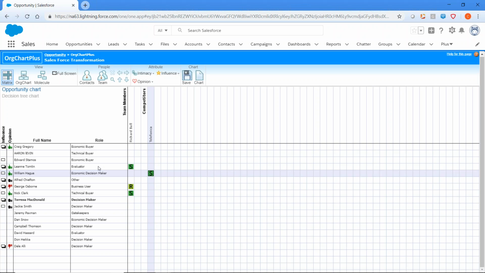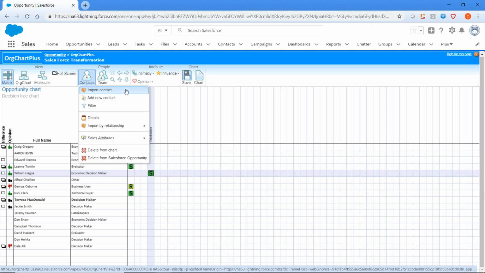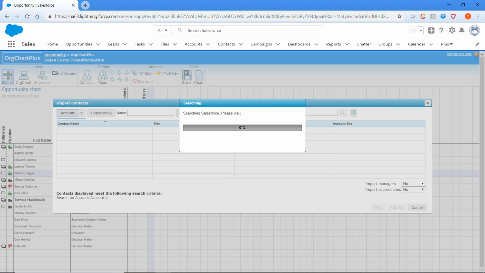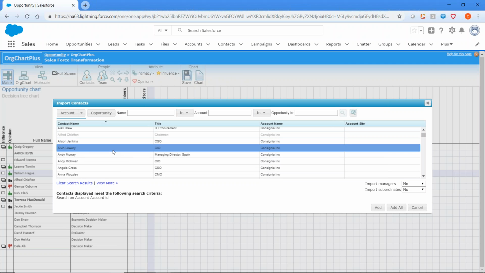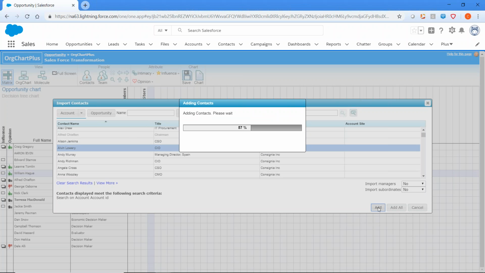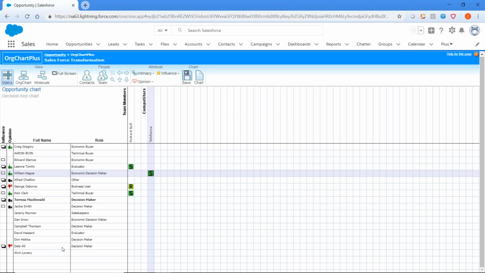So one of the other things, which I'll briefly mention, is, for example, if the contact hasn't been assigned to this opportunity and you wanted to include them, if you click on contacts and import contact, let's say we click on account this time. Now we can see all these people who haven't been assigned to the opportunity. Let's say we've got Alvin here and I wanted to bring them in. If I click on add, we'll see Alvin down here doesn't actually have a role. That means that they haven't been assigned to the opportunity in Salesforce.